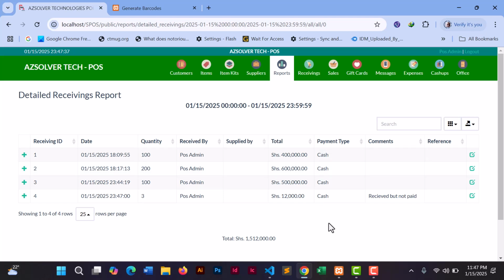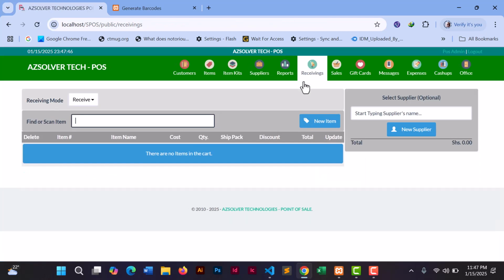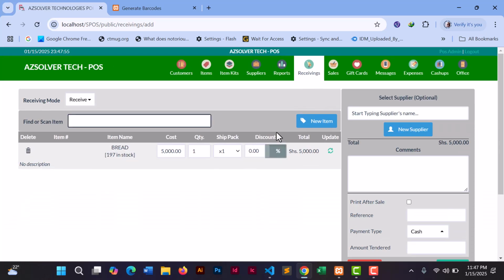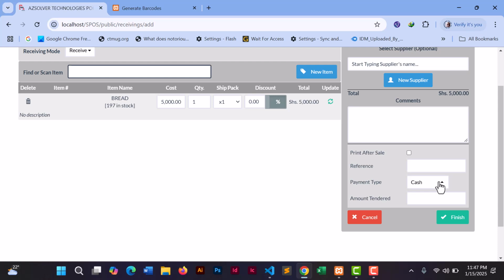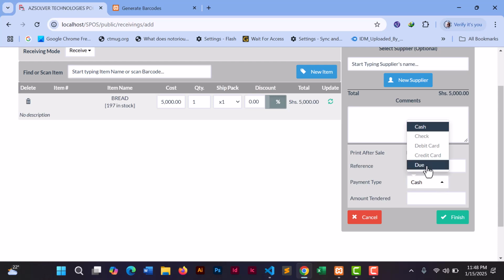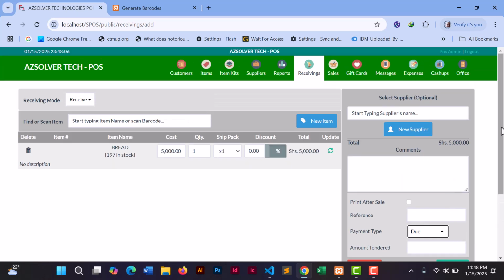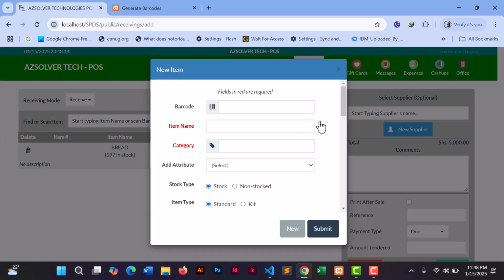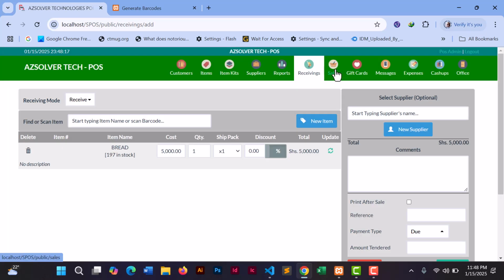This is the total cash. However, here you can change this one. If you look at receivings, here you can change. Instead of cash, you put something different, due. Okay, due. You can put in due. Instead of the other one, you can just put different from cash, because if you put cash, it means you have paid that one. So if you find that the product which you want to add is not there, you can just say add a new item. You add it immediately there. Okay, that's how our system works.